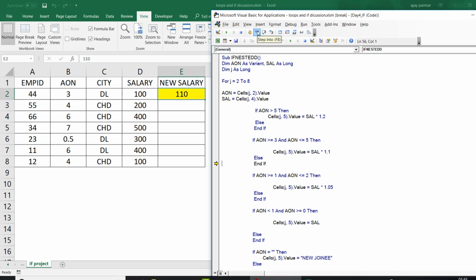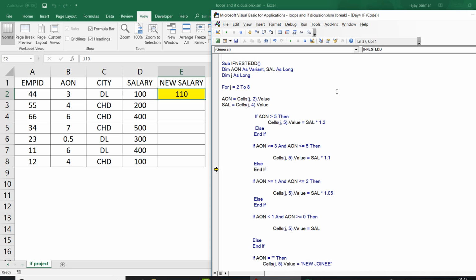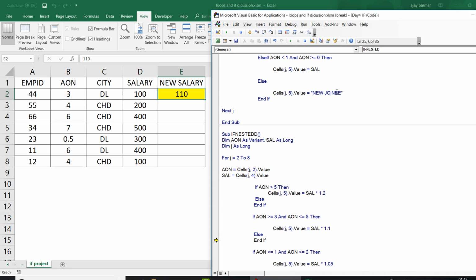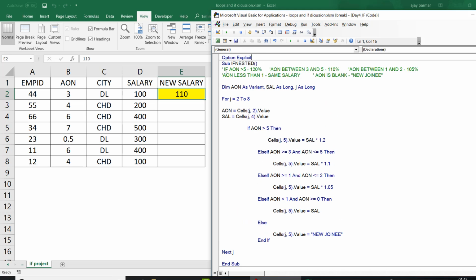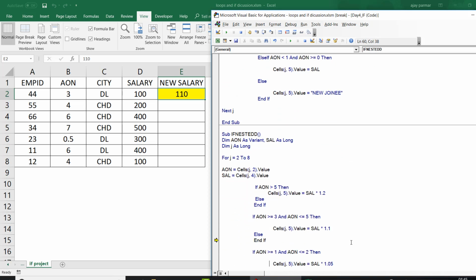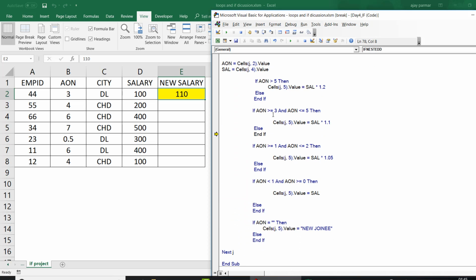Now look at this. Imagine that right now we know all the conditions which we are testing here are not going to clash. They are all different conditions. Because if I have age of network greater than 5, it can't be between 3 and 5. Anything between 3 and 5 can't be between 1 and 2. Anything between 1 and 2 can't be less than 1. So all the conditions are different. That is why in this case you will not have any problem, because if I have got something between 3 and 5, this condition will never execute.